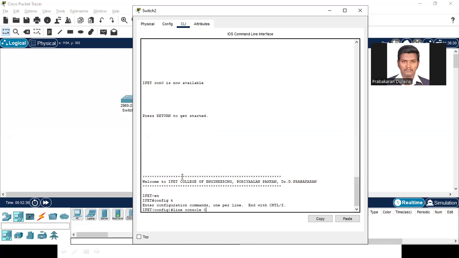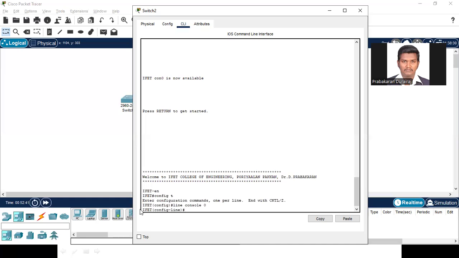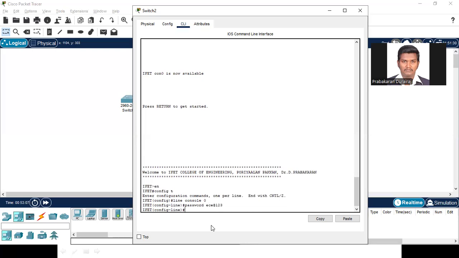I'm giving it for all ports, so I'm giving 0. Line console 0. Enter, and now look at this, the mode has been changed. IFET is the name of the switch. Now I'm going to configure the line. What password can I give here? Give password space, and then any password. Maybe I'm giving system ECE at 123. Now the password has been set.